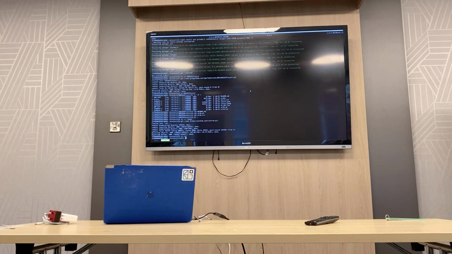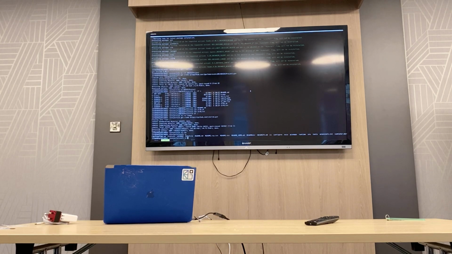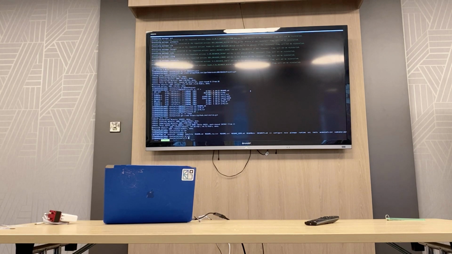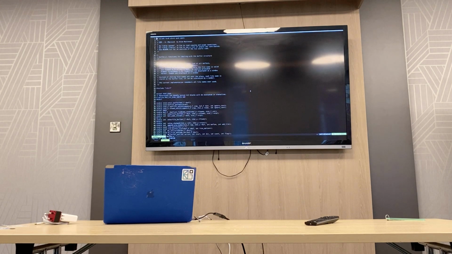All right, perfect. So now we can cd into Vim. As you can see, the source is under the source directory. Now we can actually edit one of the files in Vim. So we'll use Vim, and then we'll edit buffer.c.